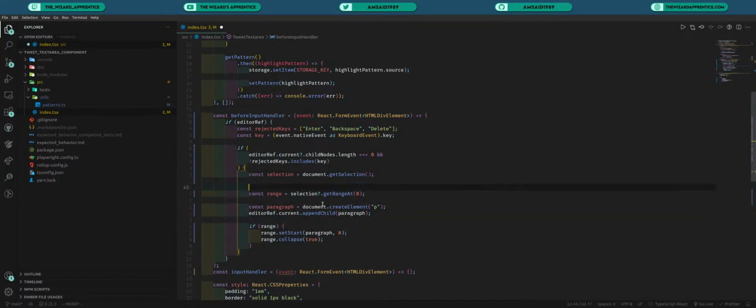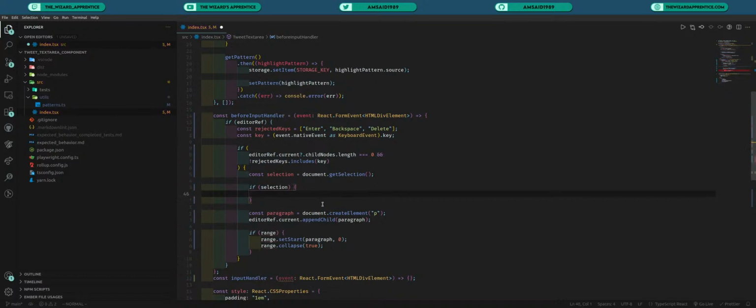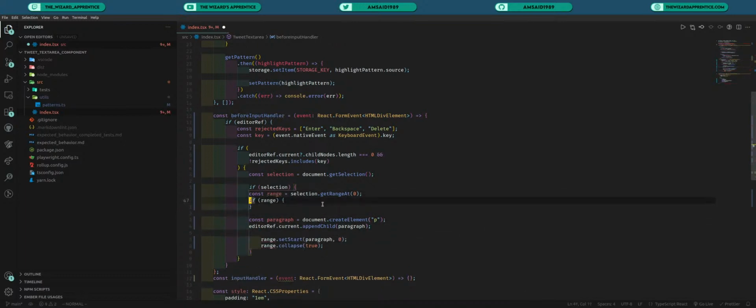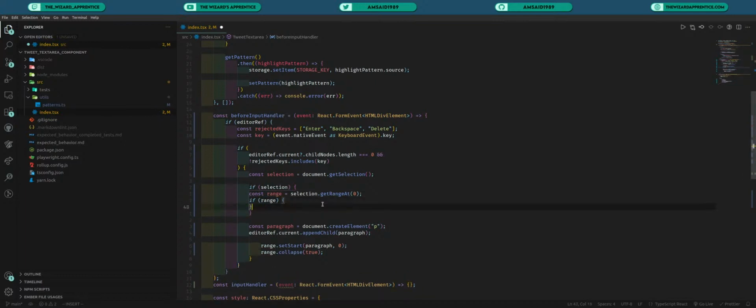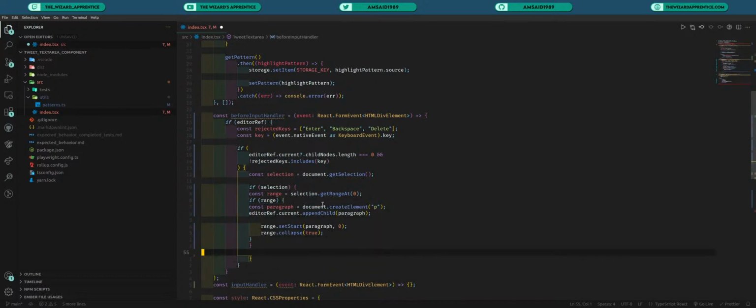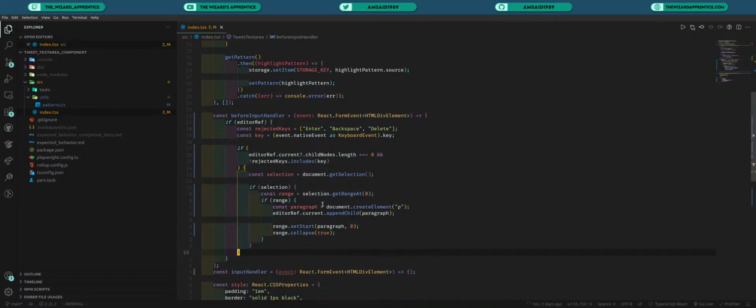So let's just do something quickly here. If selection, seeing that it might, we'll do this, and if range, then we're going to copy that, and I think we don't need this, I'm assuming. Should be fine. Yeah.